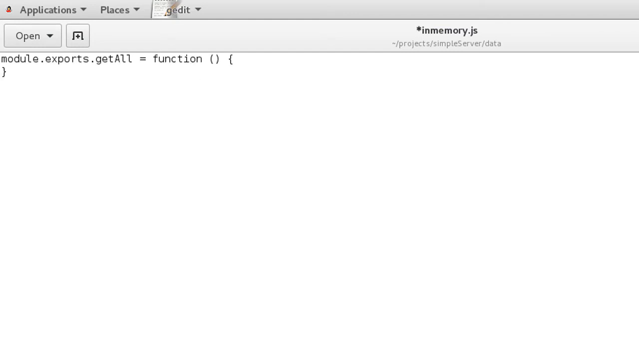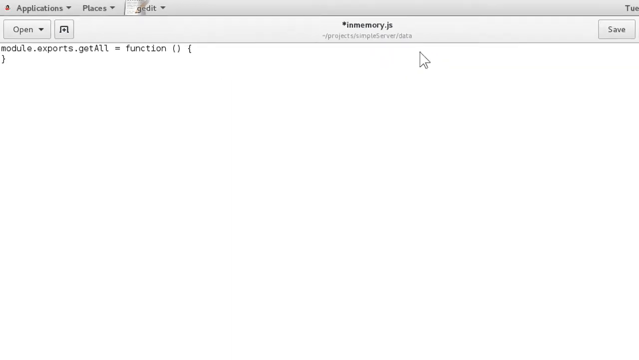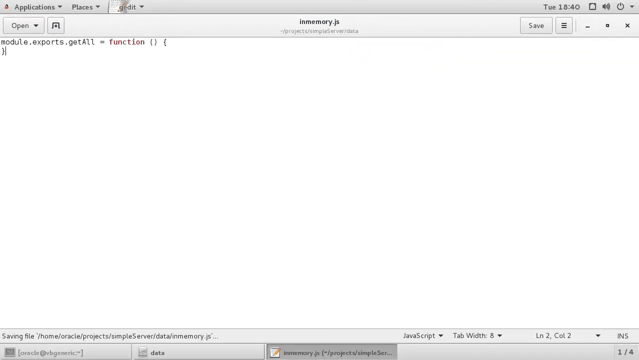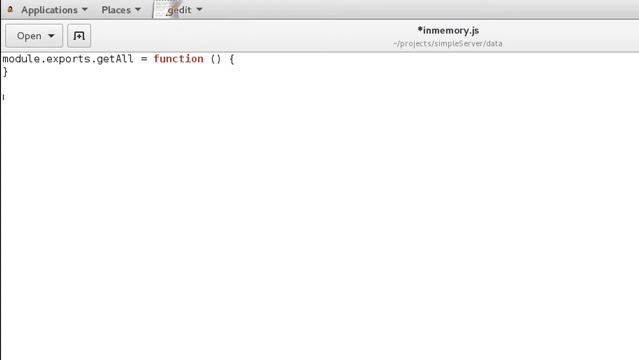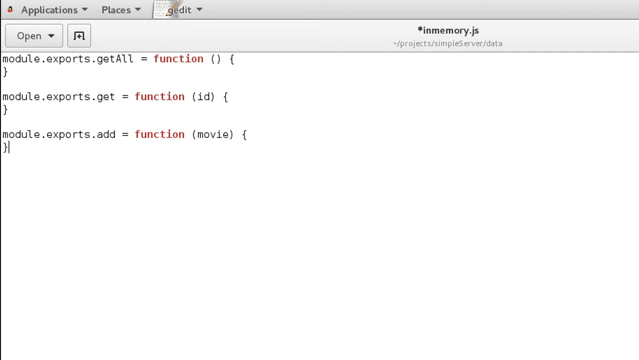First, a function to get all the movies. This function receives no parameters and returns the summary of movies, and for now, leave the body of the functions empty. Next, a function to get a particular movie. This function receives the ID of the movie and returns the stored object. Now, a function to add a movie. This function receives the movie object to be added and returns the movie added to the collection.